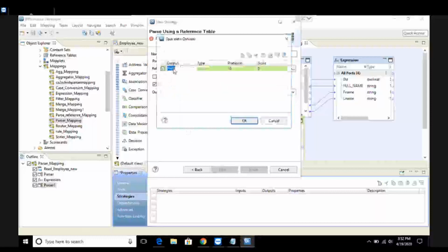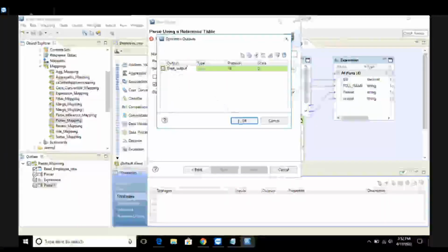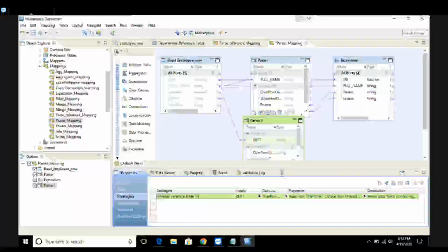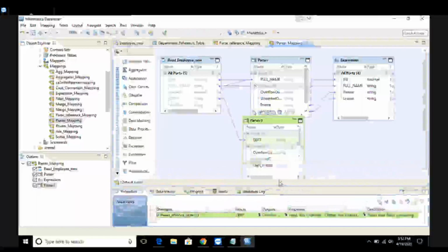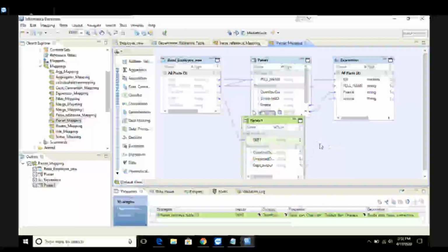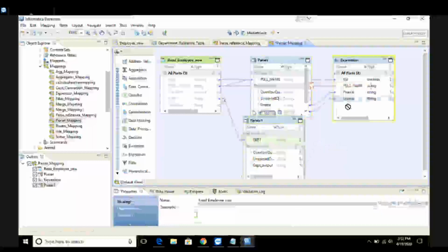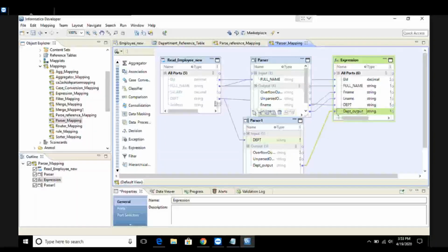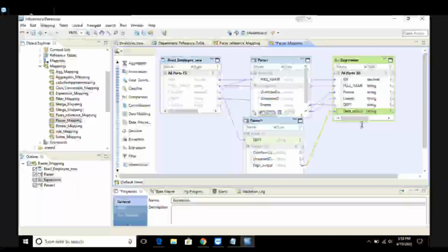So it's department underscore output. OK. Finish. And you can connect the output of your parser with the input column of the expression. But before that, let's connect the department and then connect your department output. Why I'm connecting the input department from the source? Just to differentiate between the input data and the output which we are getting after the parser.